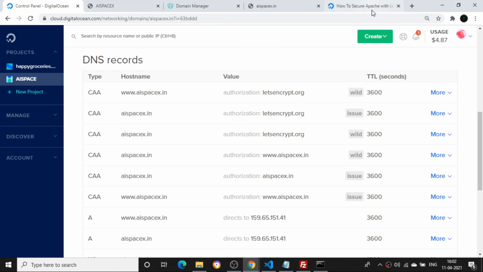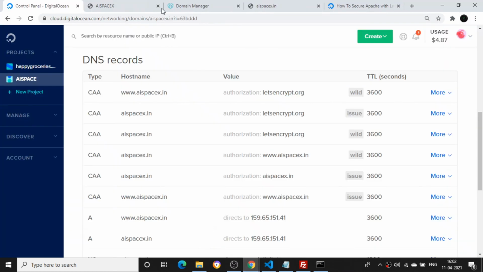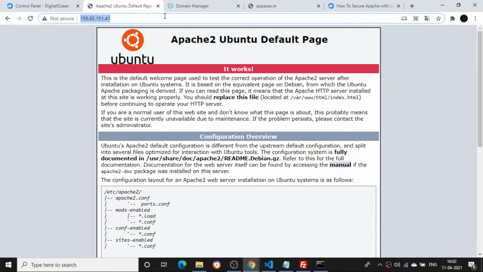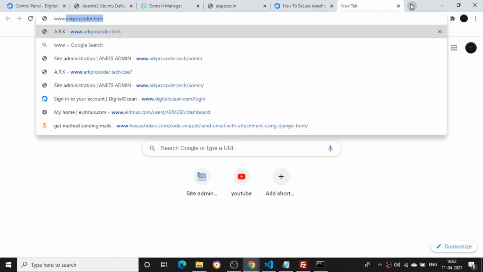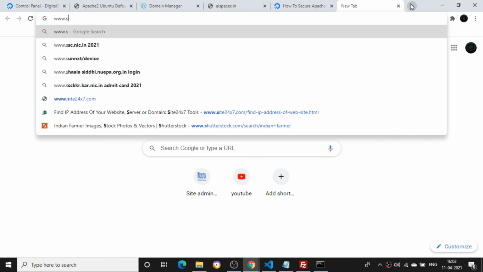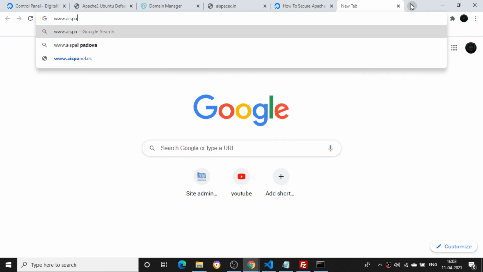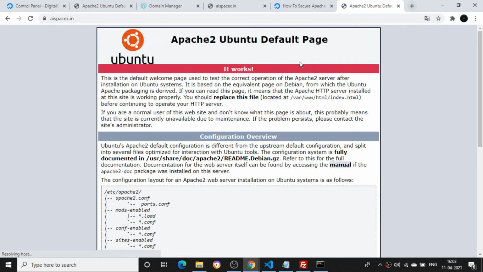Fine. Let me see in DigitalOcean whether the project is working or not. I'll refresh this particular page. I'm getting this default page because this IP address is enabled for the default page. So I need to open with www.aispacex.in. If I open again, I'm getting this default page.